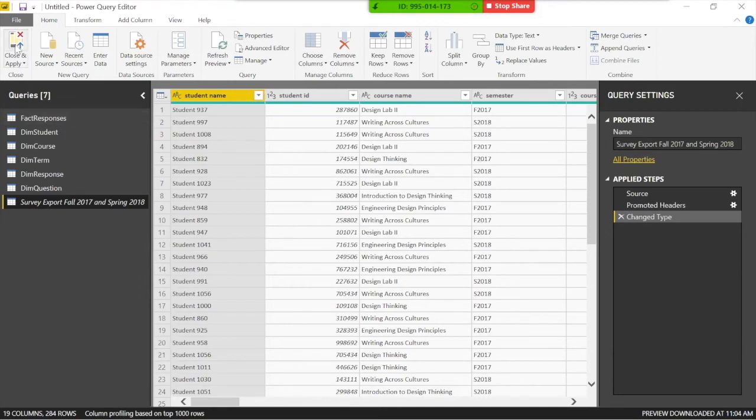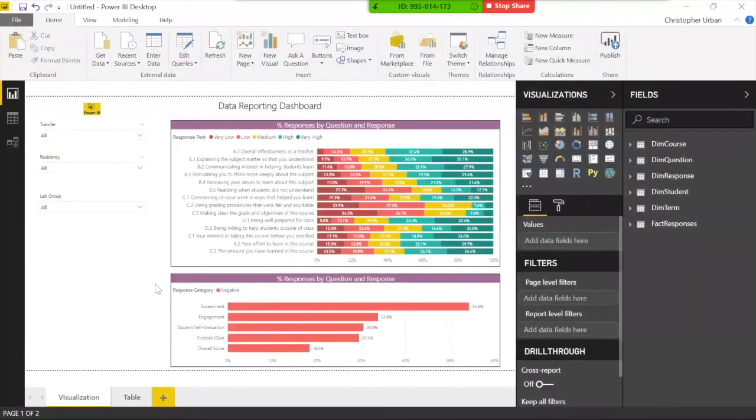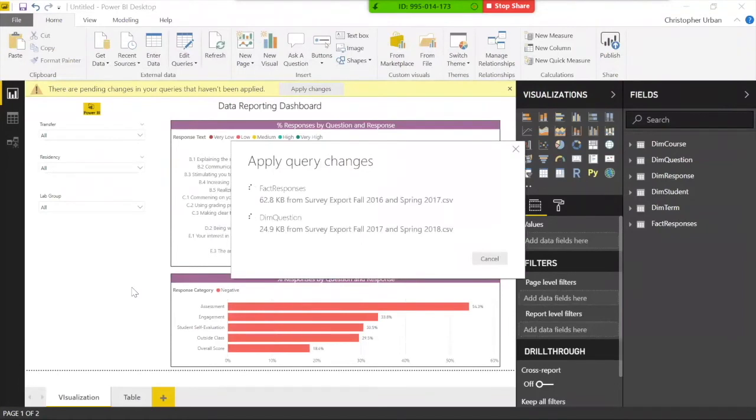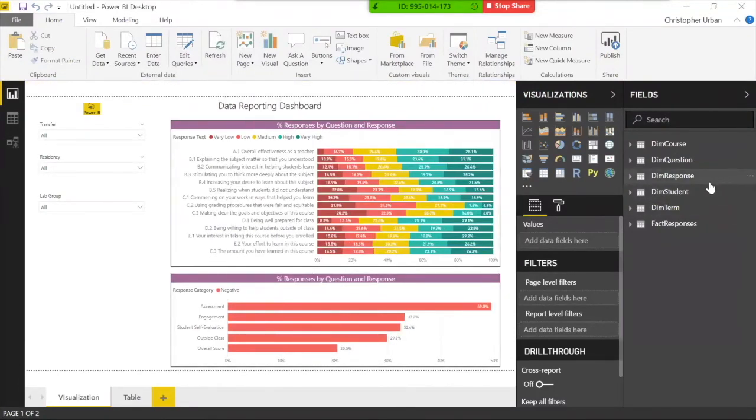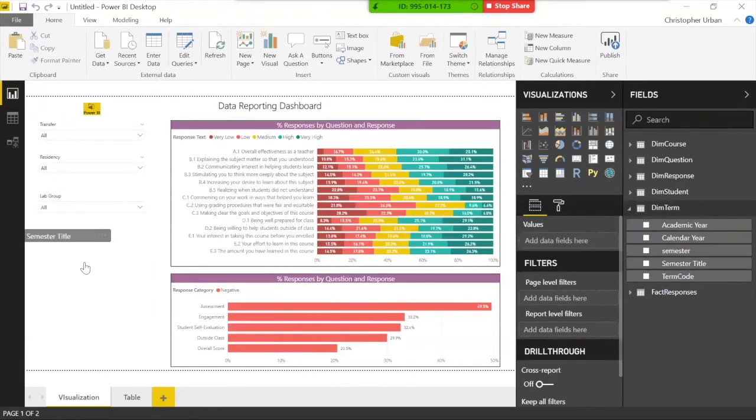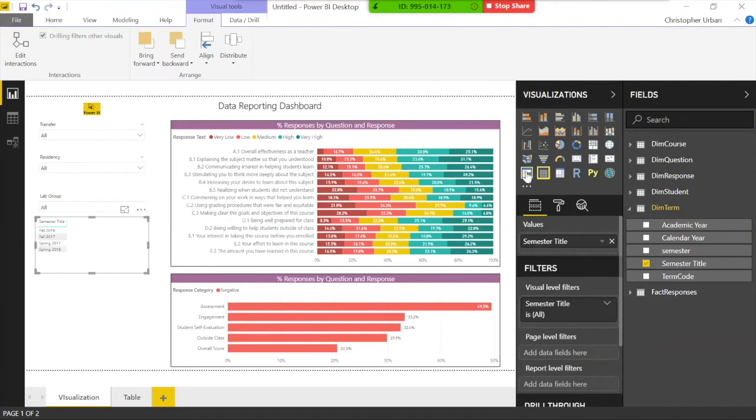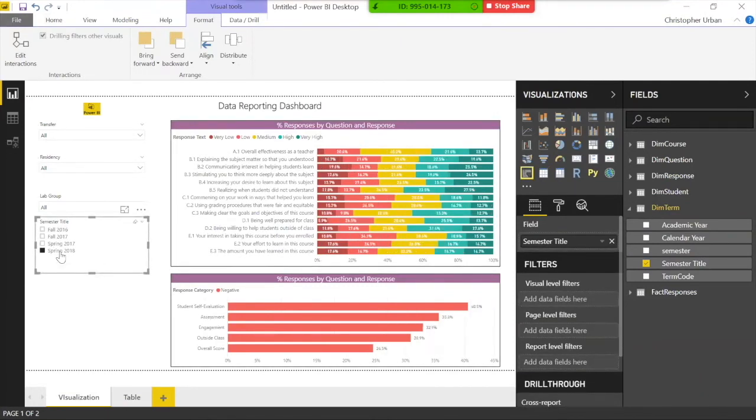So now, if I click close and apply, it will reload. And now, if I go to my dim term table and I add a semester title slicer, there's now data. If I click on spring 2018, there's data there, whereas there wasn't before. So now you can start to think about how you might visualize this over time as maybe a line chart, and how responses change, or would you want to give people the option to filter by certain semesters? So that can make it really, really fast by using that append.